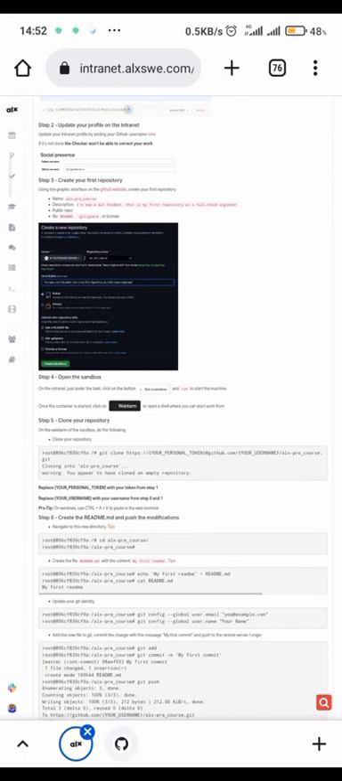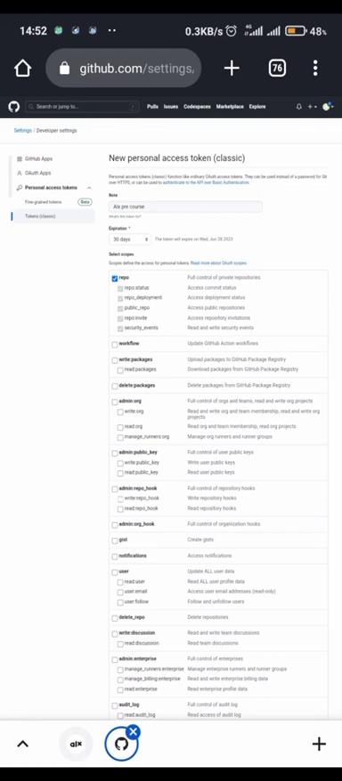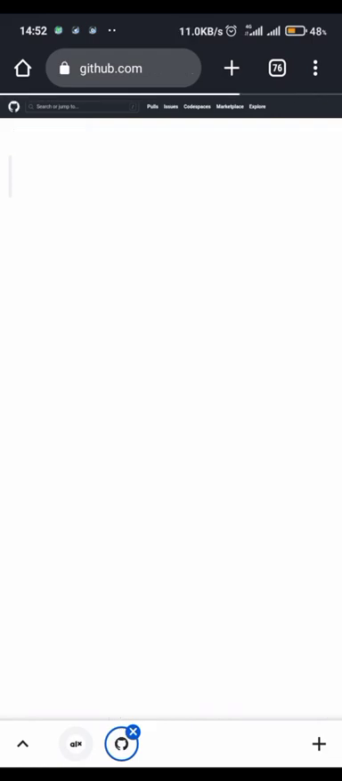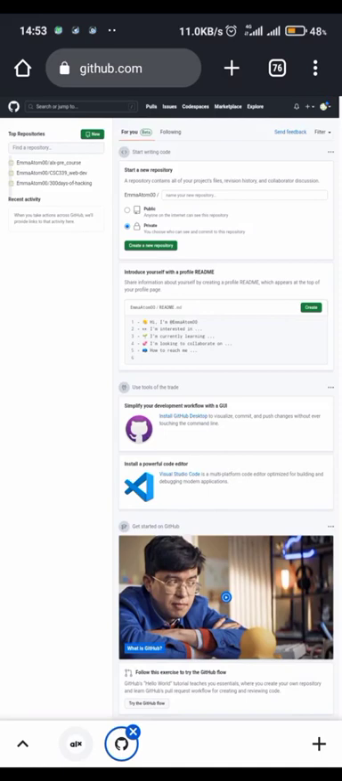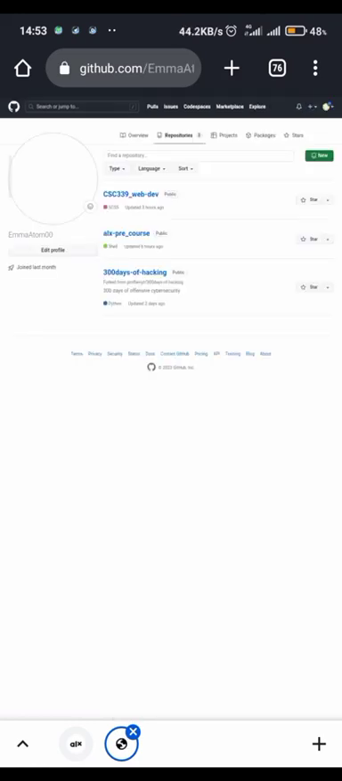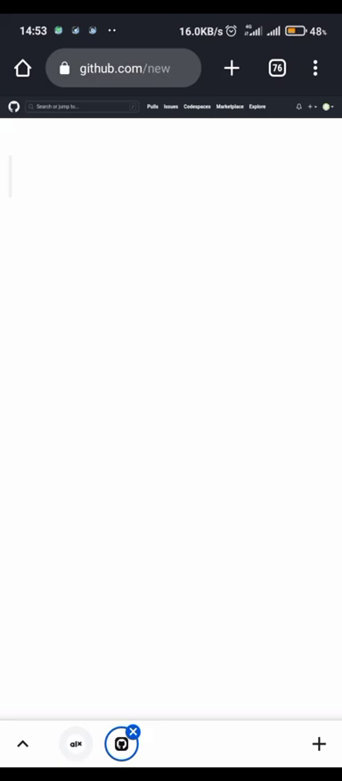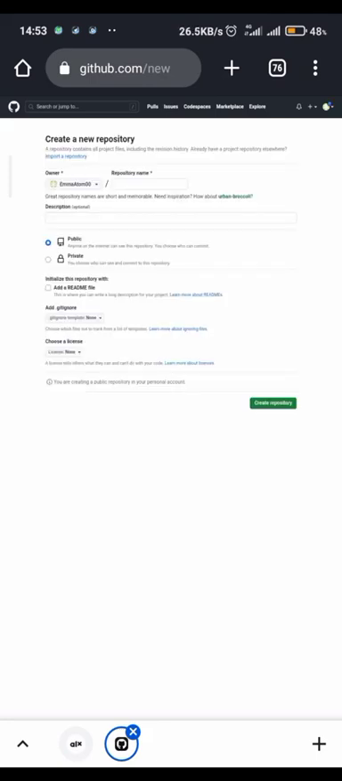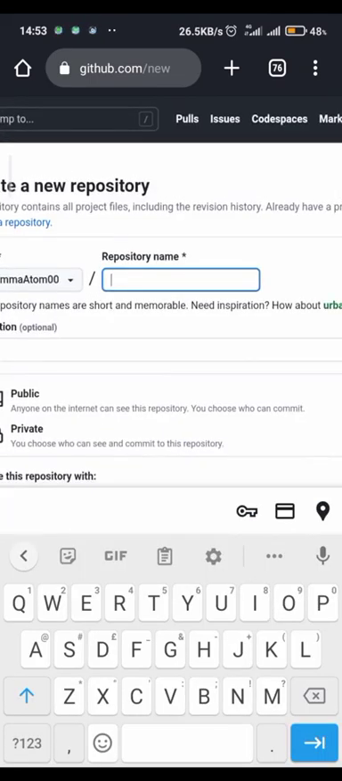After setting that up, you create your first repository. Let me go back to my GitHub and create my repository. You can see it's saying start a new repository, you can just click on that. Or if you go to your profile, you can just click on this over here, which is new. Once you click on new, you type the name of the repository.